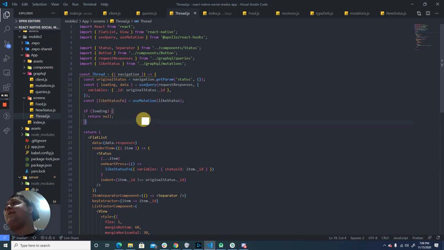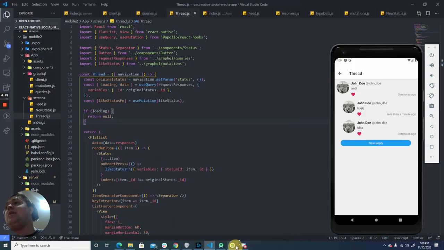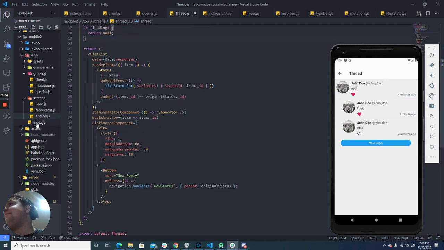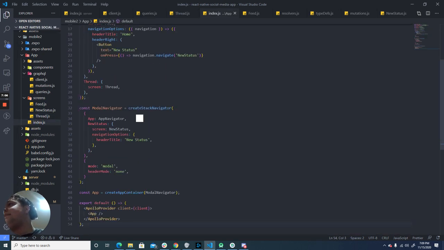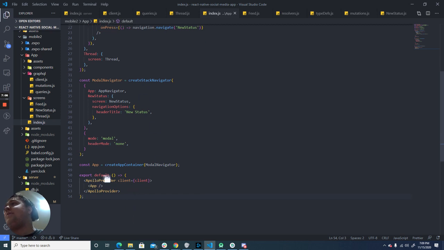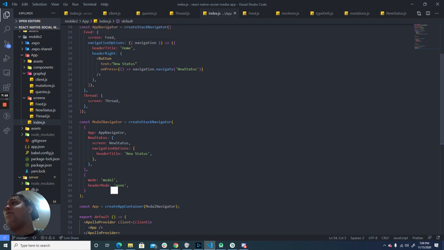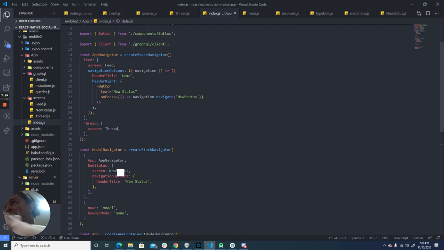And again, we have that like status using the mutation there to like or not like different items that are posted. And as you can see, that the time updated as well, going through that. And then our index.js is pretty much just, we're using the Apollo provider here to run the app, which will make it a lot smoother and it'll run a lot better. We have our Stack Navigator to show the different screens that we have.